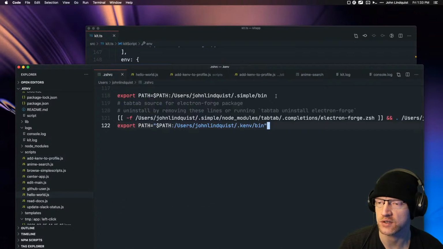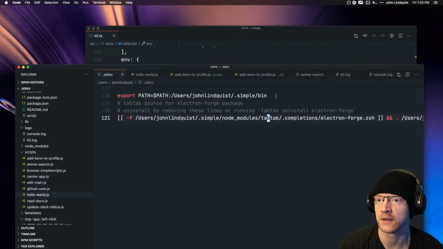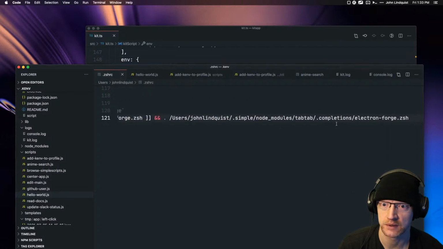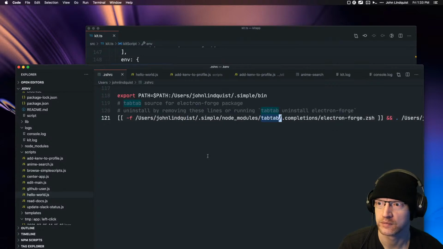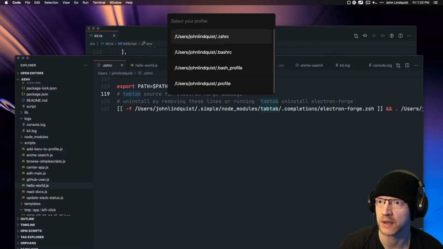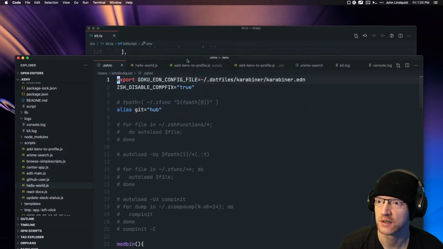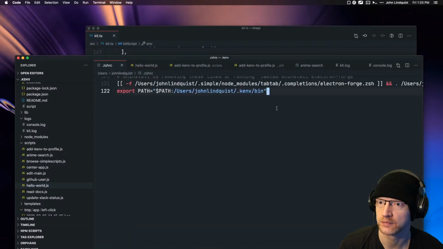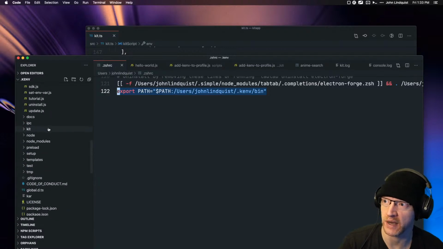So if I open my ZSHRC, I'll delete this line. And then this is weird, I wonder where that came from. Simple node modules tab. Where did tab come from? Electron Forge? Anyway, so if I run add to profile, and I'll select ZSHRC, you can see that it added this line.